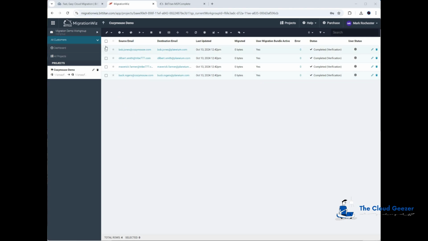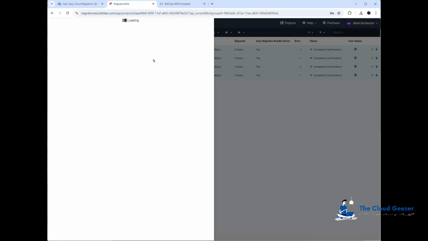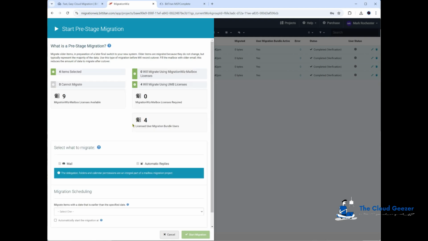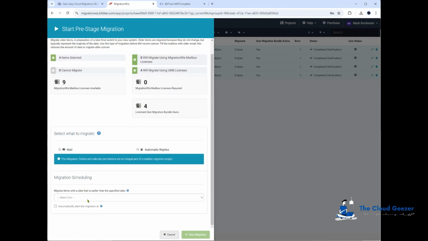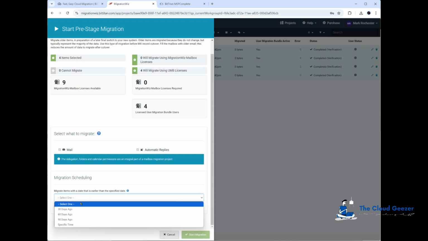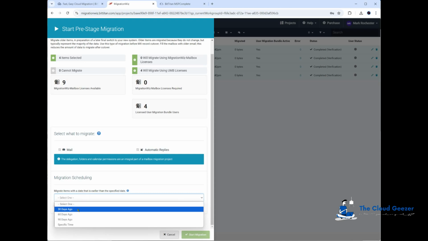So now what I'm going to do is start that pre-stage. So we'll do the tick with everybody and we'll hit pre-stage migration. We get a few options to check now. So firstly, we need to say how much we're going to pre-stage. And we're going to say here everything up to, I'm going to say 30 days ago.